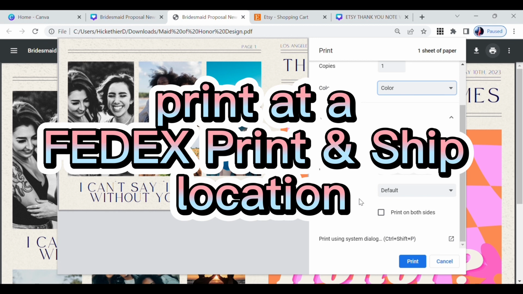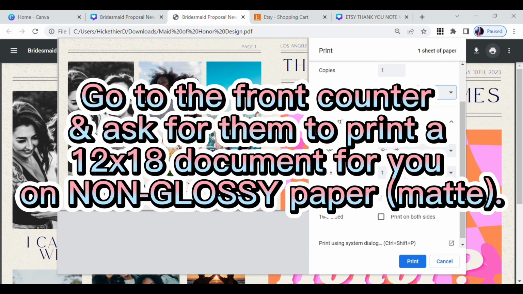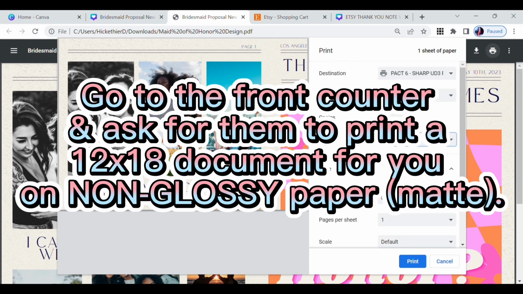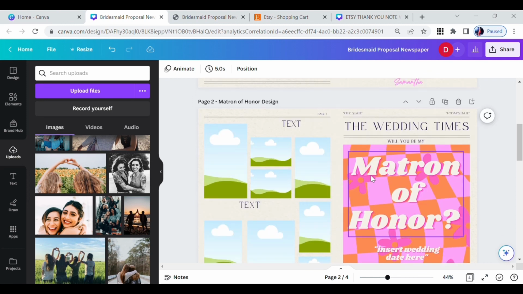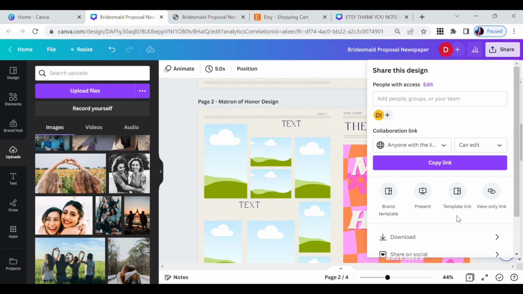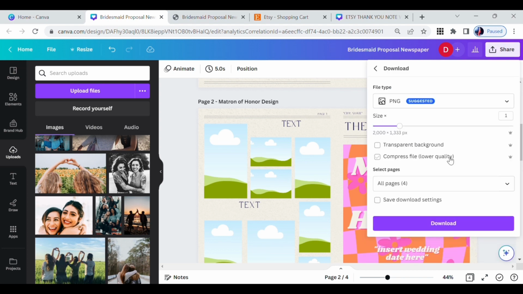This is where I went to get mine done and they were really helpful. Go to the front counter and ask for them to print you a 12 by 18 document on non-glossy paper or matte paper. The matte paper is a really important factor. I made the mistake of getting them printed once on glossy paper and it completely changed the look. The colors were not nearly as vibrant.